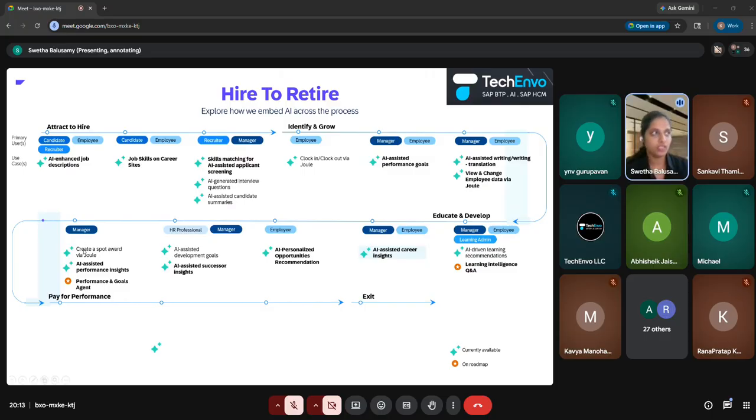It also helps managers to create a spot award via Joule. And it also helps in finding performance insights about their team members. And also it helps in setting up the goals and performance related goals in the HR system.